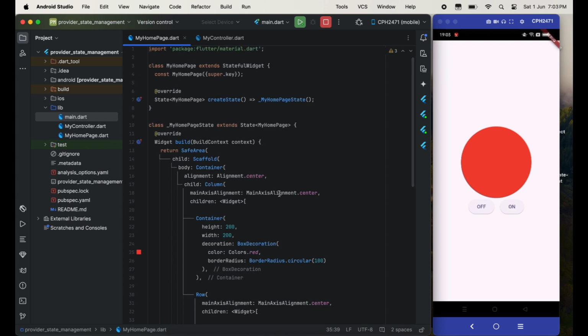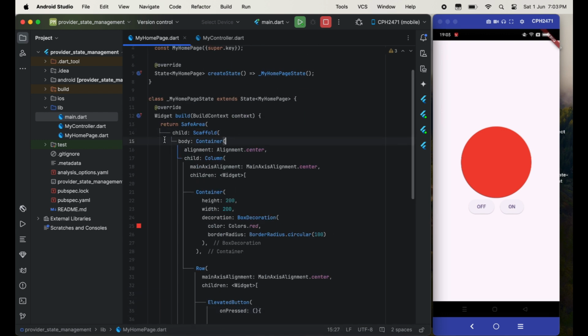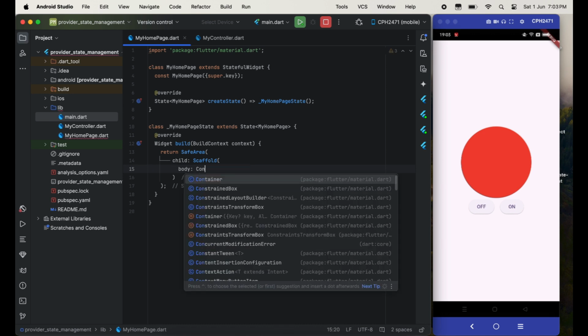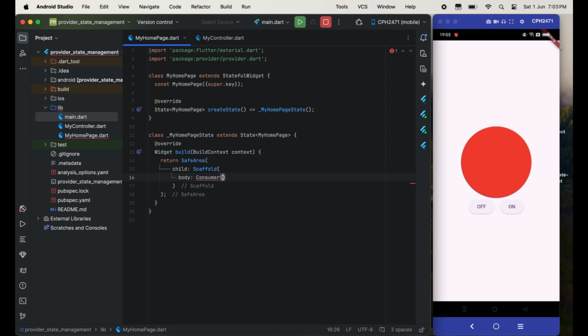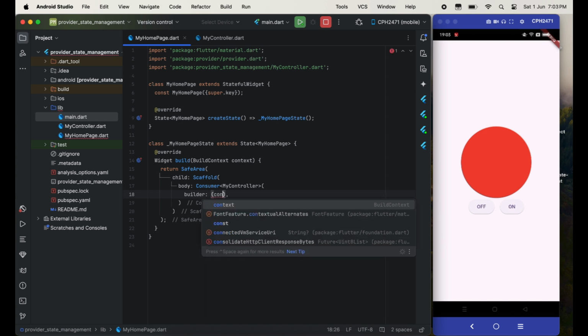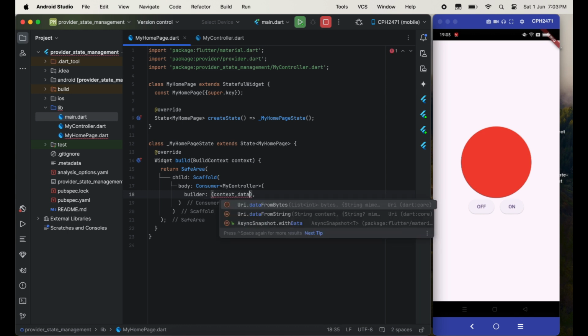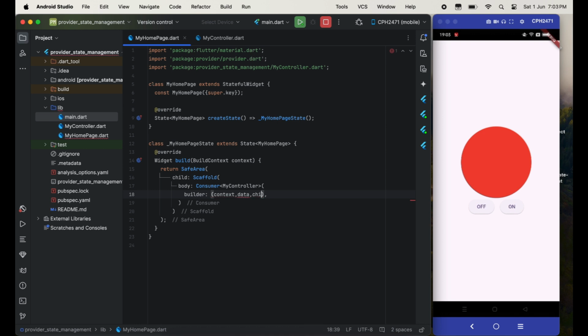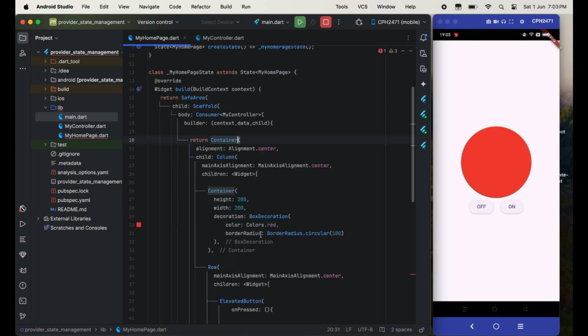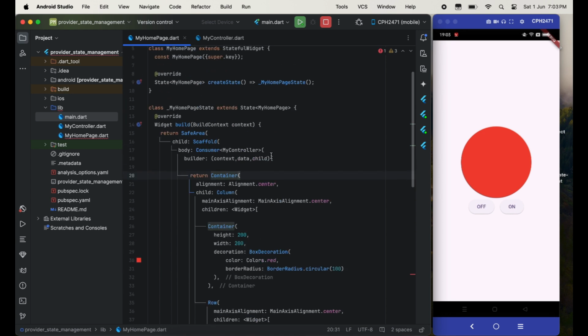Now our next step is to just cut this container, and then we will use Consumer here, and it will take our MyController. Inside this builder we will have to pass three things, context, data and child, and inside this we will have to use return. So inside return we will pass our ball color code, and now we are getting an error.